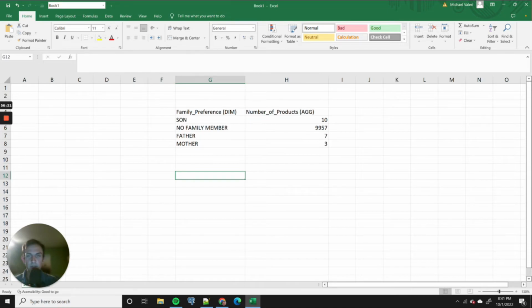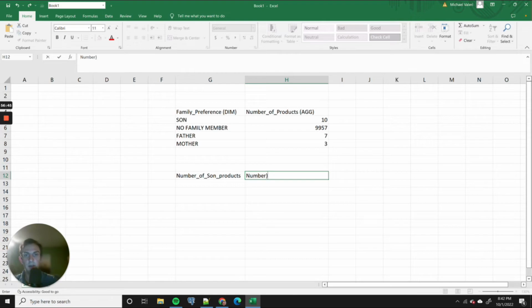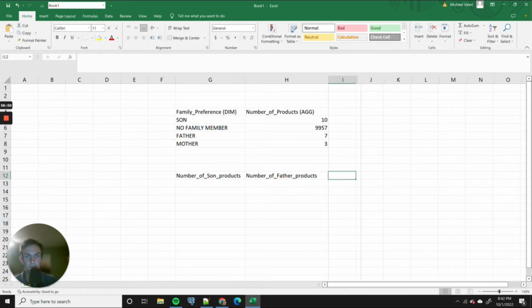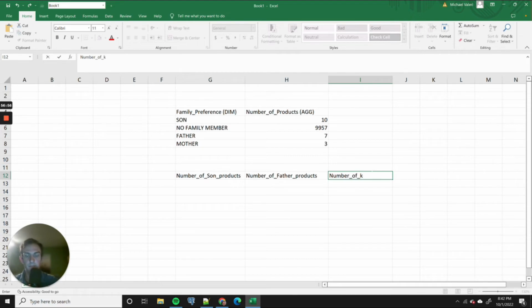So what it wants us to do is, instead of grouping things here horizontally by son, no, family member, father, mother, it wants us to create our own custom column, which is a new table that would look something like this. It's also called a pivot. We're going to pivot the data in a different way. Number of son products is a column in this new table. Number of father products is a new column in this table. And then what's another one? Number of mother products is a column in this table.